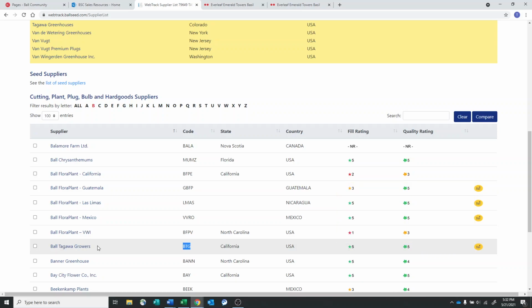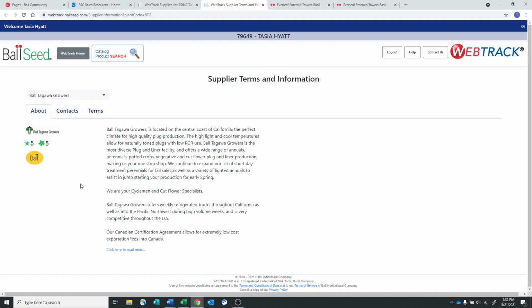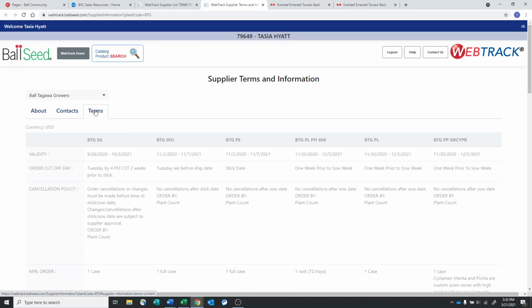So if I want to know specifically what Ball's terms are, I can click this link, which will take me to some general information on the supplier, and I can click the Terms tab to see what the supplier's terms are. Now at the top, you'll see terms are organized by the division of plant. SG represents specialty garden, which is essentially annuals.